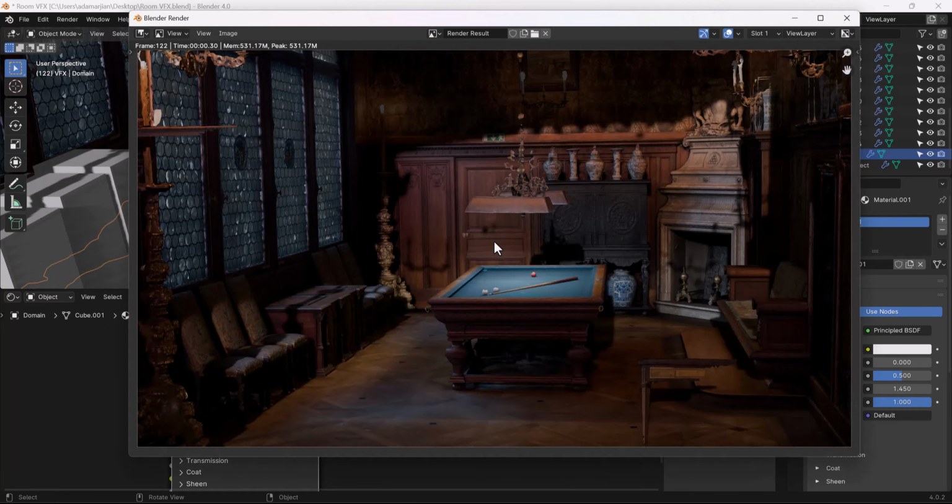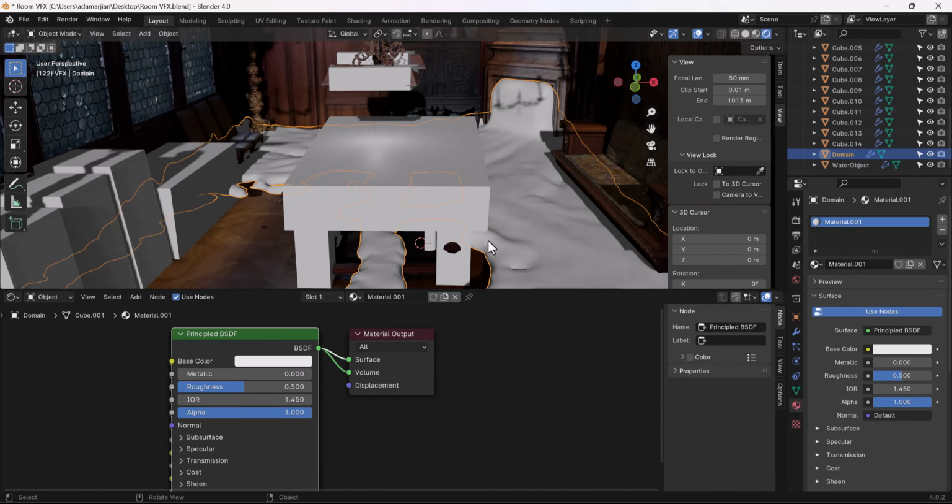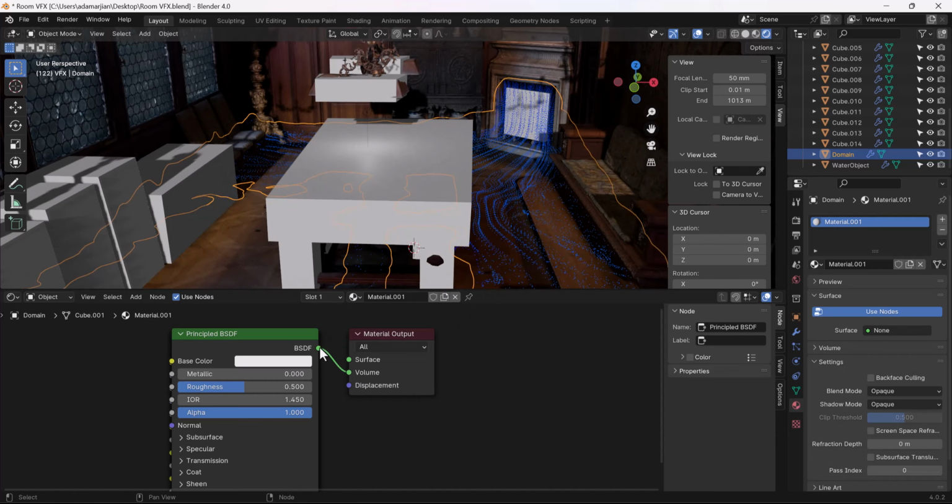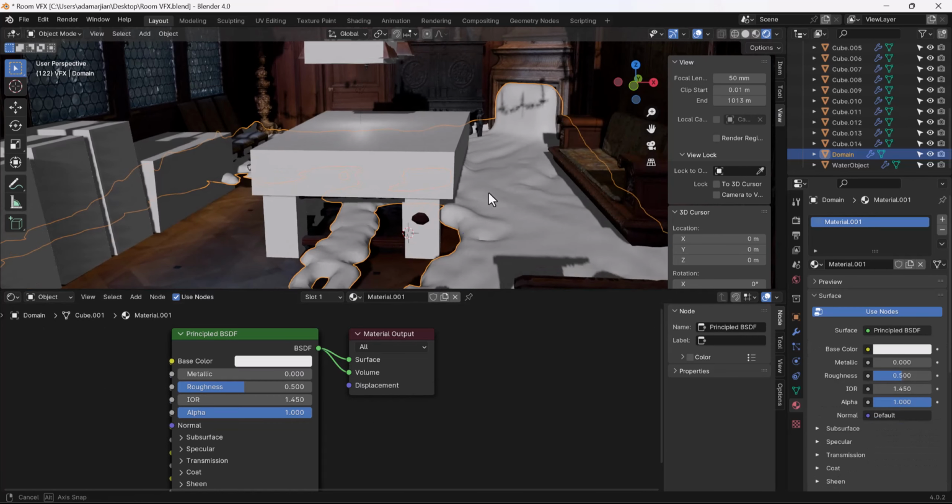And if I hit F12 on my camera, it's not there yet. Oh, we have the surface on here. Well, actually, you know what? We do want to see the surface in our scene.